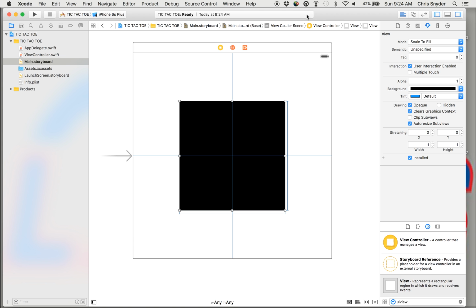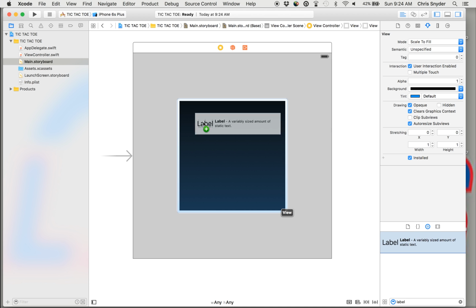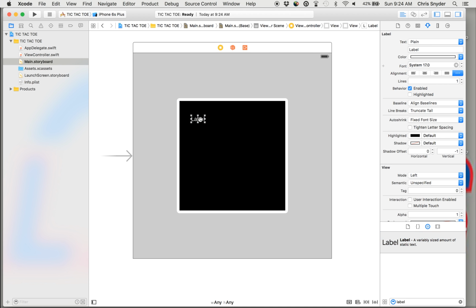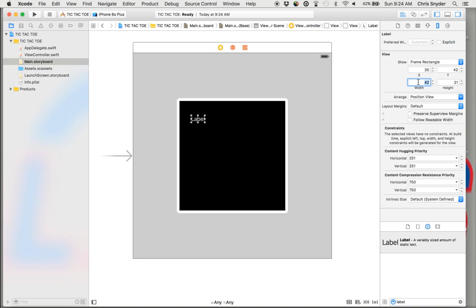The next thing we're going to do is add some labels to the grid here. So let's go ahead and get a UI label. We're going to drag this label out on our storyboard and format it. Let's just add it on top of our UI view here. We're going to go to our ruler over here and set this to 50 by 50. Let's get that to be a nice good square there.